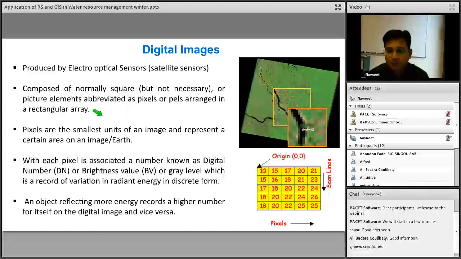Now, what is the product of remote sensing? The product of remote sensing is digital images. And if you look at digital images, there are pixels that have information about the Earth's surface. The pixels are the smallest unit of an image that has information about a particular area. For a piece of land, they have the information about that. So the reflection from the Earth's surface is recorded in the pixel.